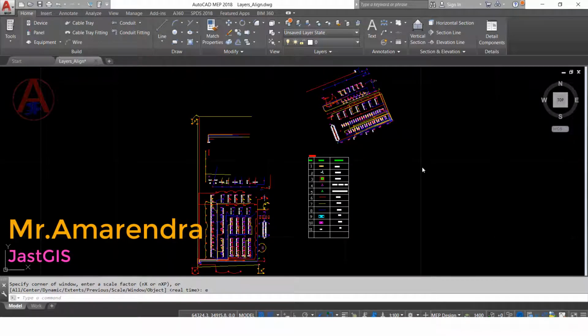Hello guys, today I am going to show you how to use the align command. Okay, what is the use of align?